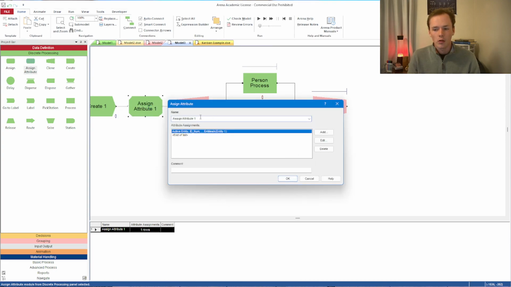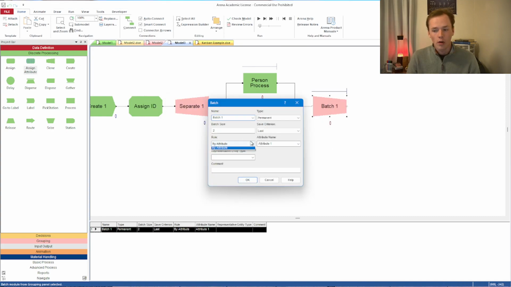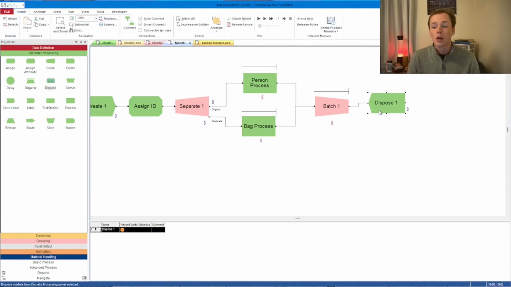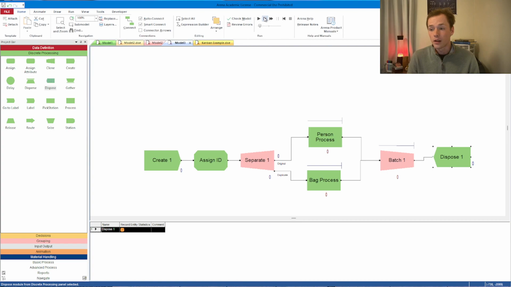So there's the assign, I'm going to call this assign ID, which means now our ID number, ID underscore number, when we actually go into our batch module, we're going to want to make sure that we group this by attribute, and the attribute is going to specifically be ID number. Okay, there we go. And the batch is going to be permanent. There's two options, permanent and temporary. You can do temporary only if you're going to split these up later with another separate module, which we'll show in a little bit here. We have our batch process, the things come back together, that's great. And then we're going to get a dispose module and run this so you can see a little bit of how this works before we start to make it more complicated and before I show you the Kanban example.